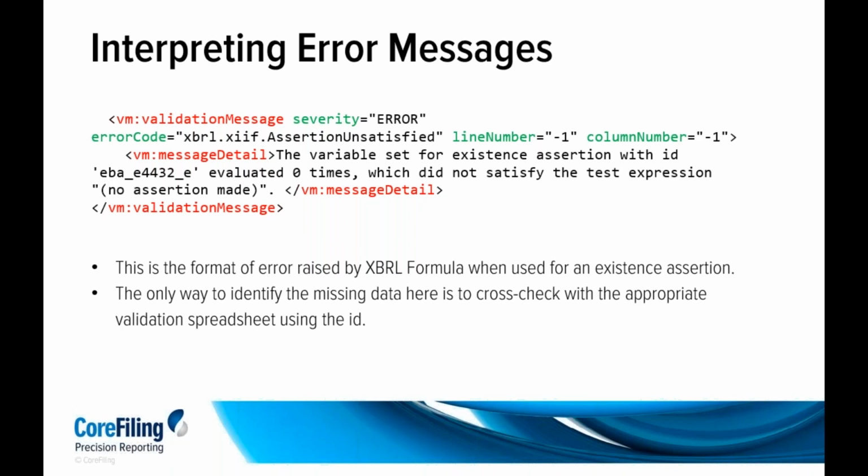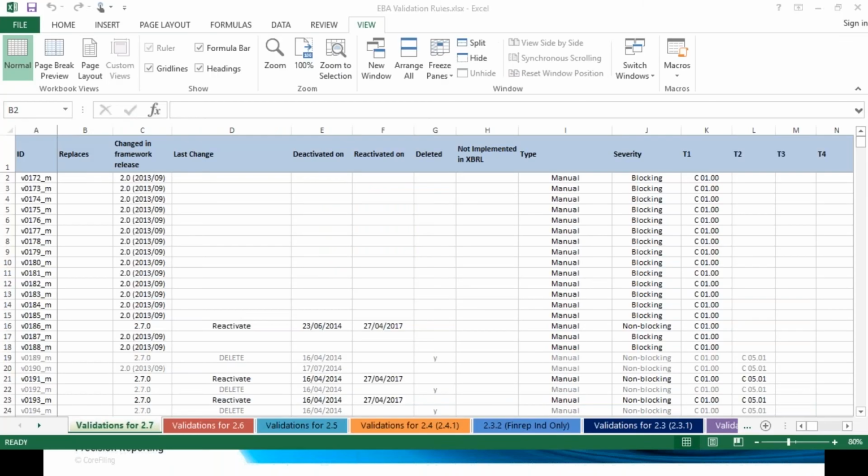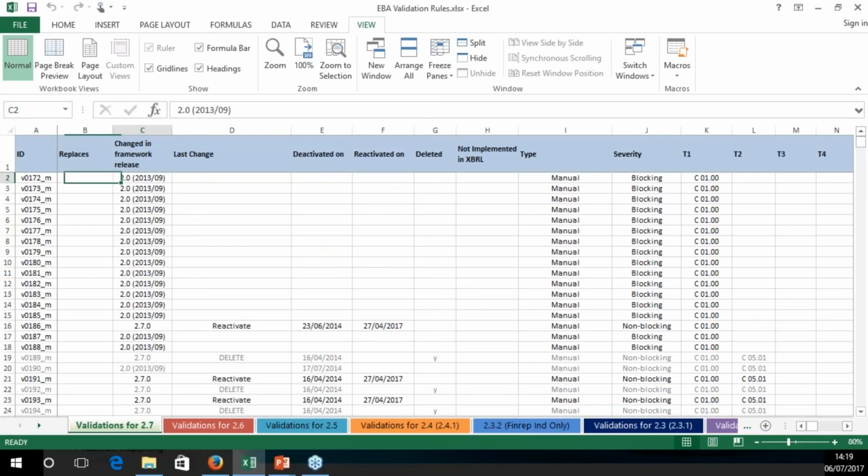I know from experience that this is the kind of error message that you get when XBRL formula are used for an existence assertion. But you will notice that it doesn't tell you exactly which data is missing. It is expecting a piece of data and it hasn't found it, but it's not really telling you what's missing. It's just telling you the rule ID that failed. So the only way to find out which piece of data is missing here is to check the validation spreadsheet. So we're just going to drop into that now.